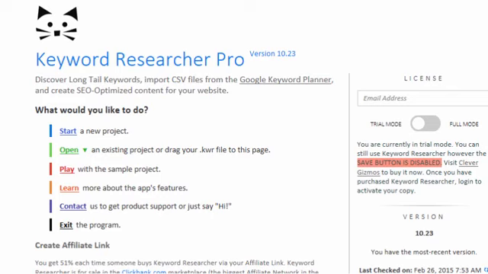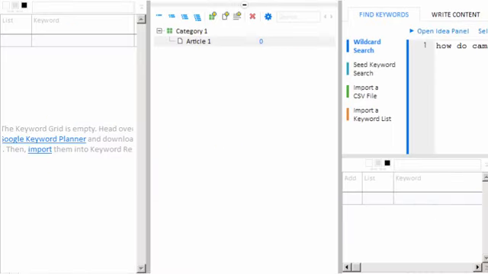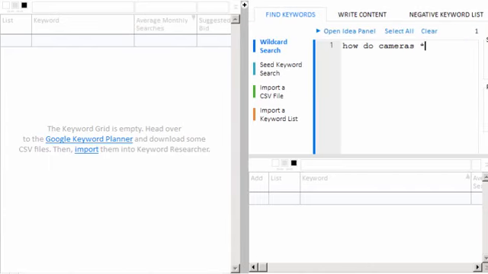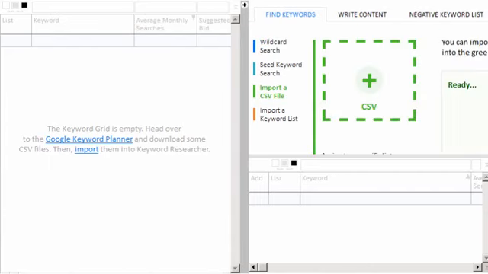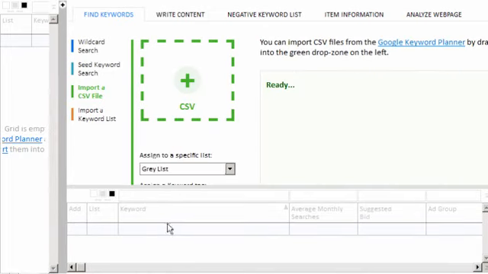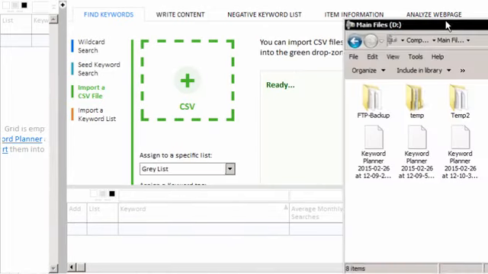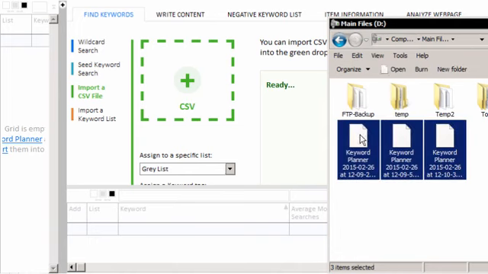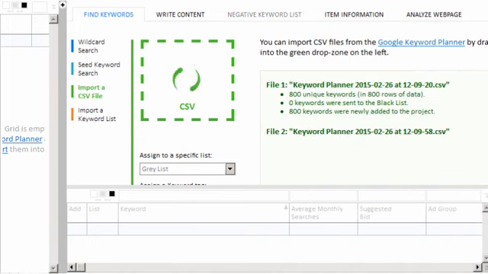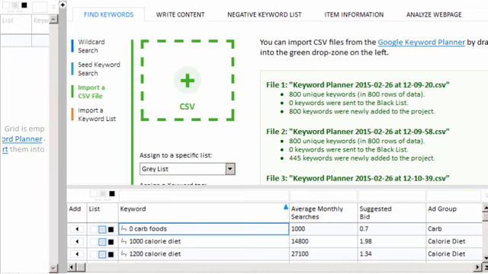So we'll start up Keyword Researcher and click Start. Now let's go ahead and collapse our article tree so we have some more room. And we'll click on our Import to CSV File tab. Let's drag this over a bit so we can see. And of course, to bring in our 3 files, we simply drag them into the green drop zone.